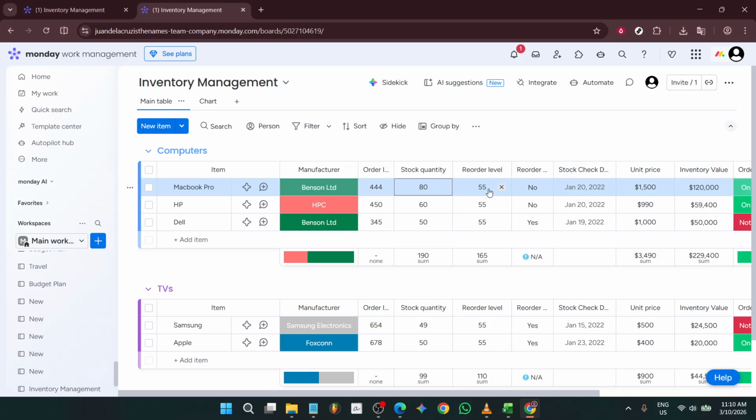Similarly, click the unit price field, for example $1,500, to edit the value. This column is typically formatted as currency, so you can type the amount and Monday.com handles the formatting. Pairing accurate unit prices with stock quantities gives you quick insights into on-hand value and budget impact.